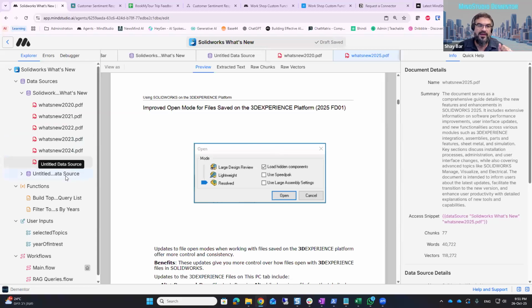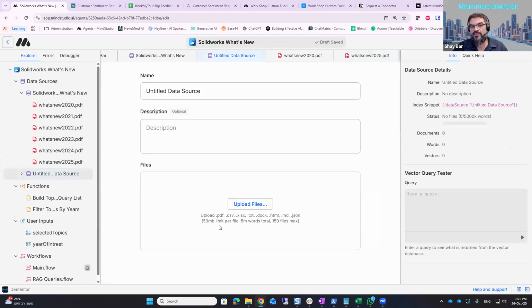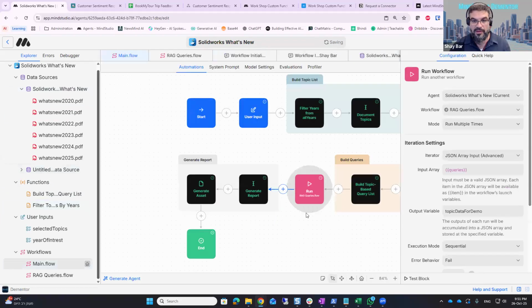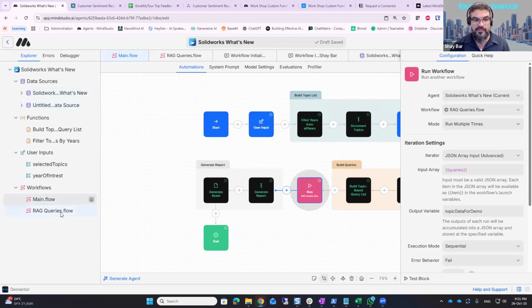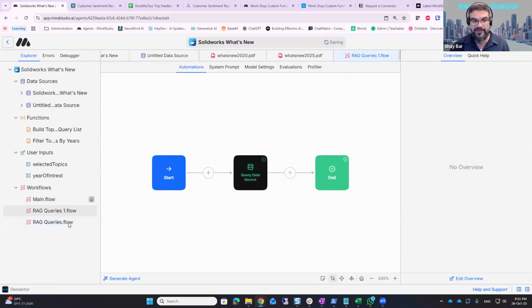And we answered the second question: this is the limitation here, 500 megabytes per file and 5 million words total, 150 files max. But you can create several RAG databases. If I have, let's say, more than 150 files, then I can create 5 RAGs. And if I come to the build here, then instead of querying one RAG, I can create another workflow that then queries the other one. So I could duplicate it here.